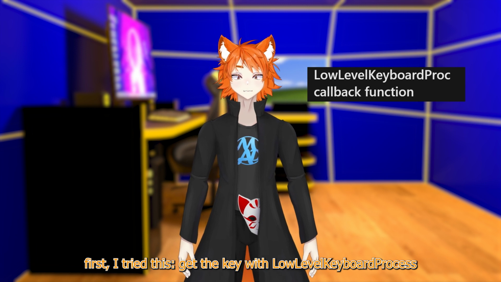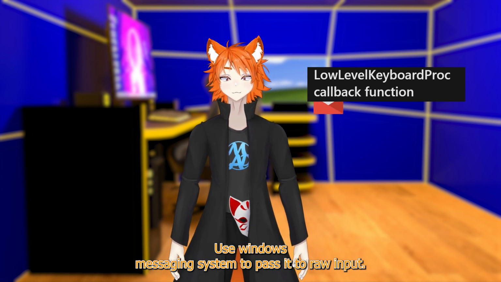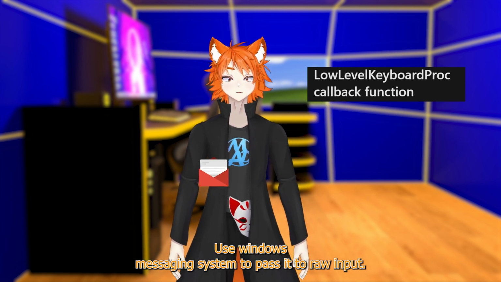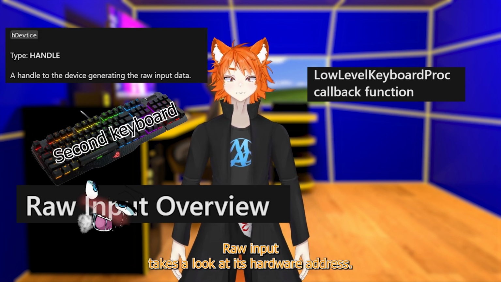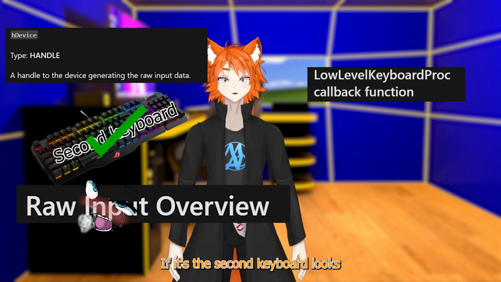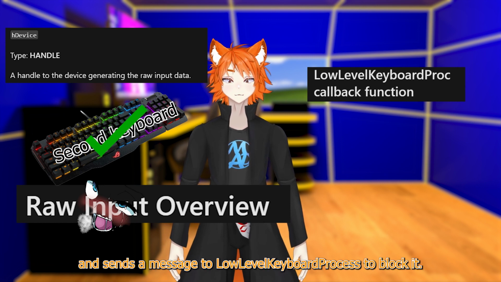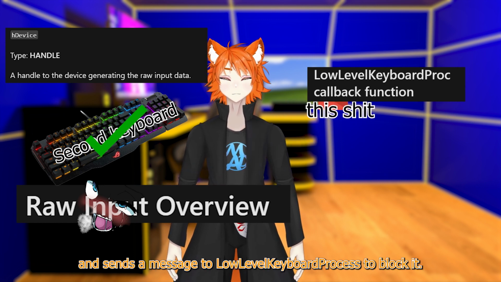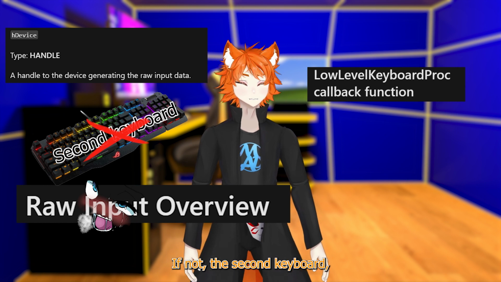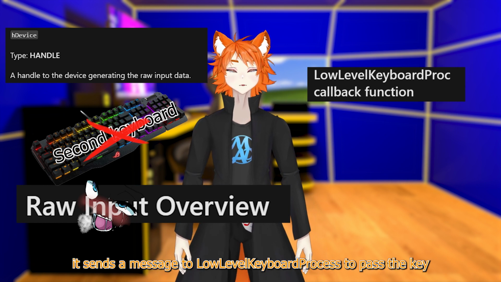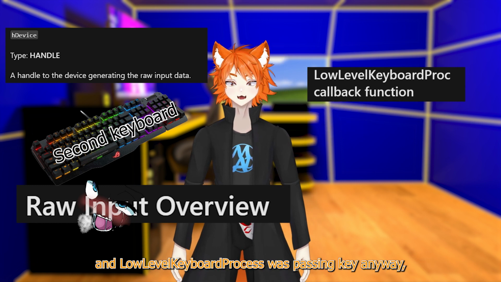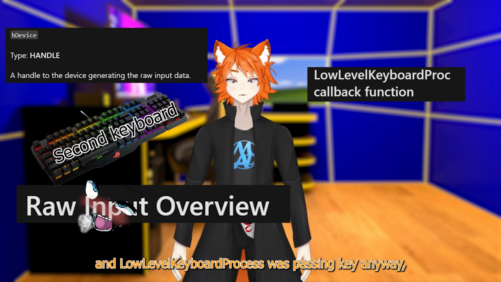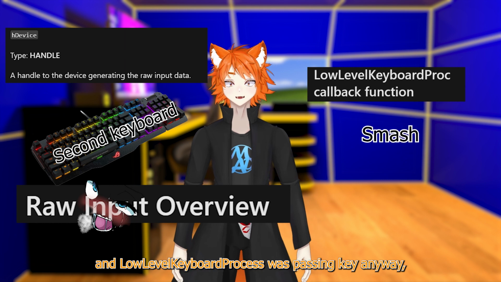So, for blocking second keyboard keys, first I tried this. Get the key with the low-level keyboard process. Use the Windows messaging system to pass it to raw input. Raw input takes a look at its hardware address. If it's the second keyboard, it sends a message to the low-level keyboard process to block it. If not the second keyboard, it sends a message to the low-level keyboard process to pass the key. And the low-level keyboard process was passing the key anyway.